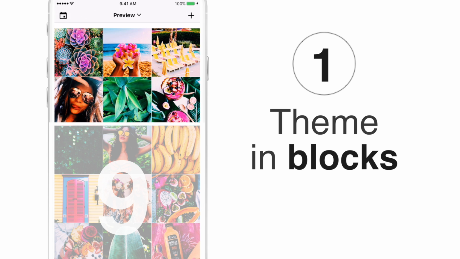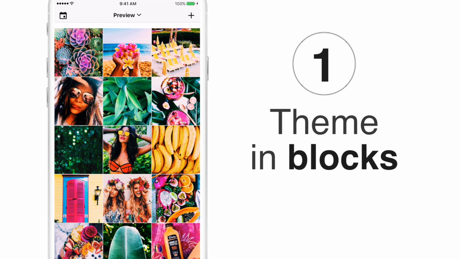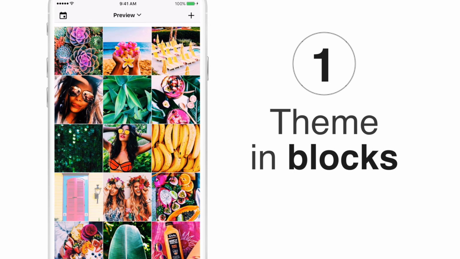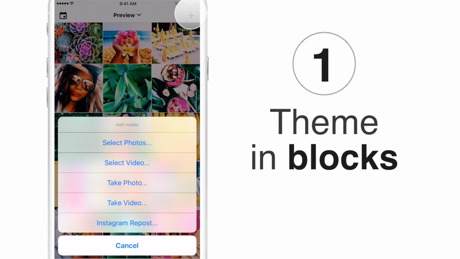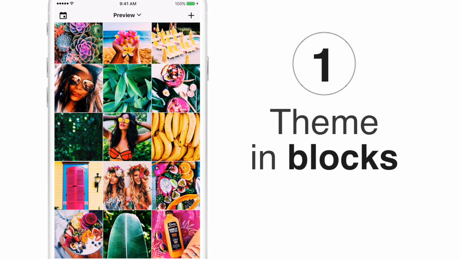So I will design one little block of theme at a time, and after I finish my grid of 9 photos, I always import 3 photos at a time, always. And I do that by selecting the photos or Instagram repost if I love one of the photos. So why do I post 3 photos at a time?